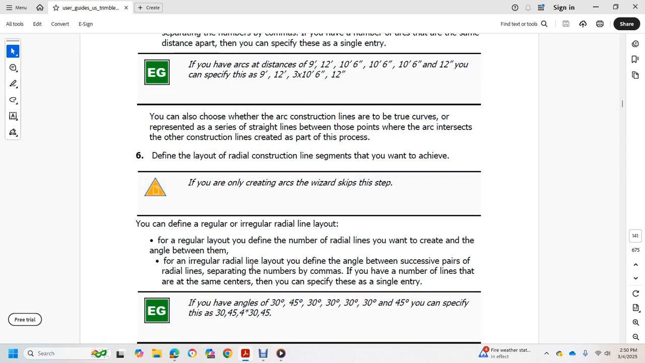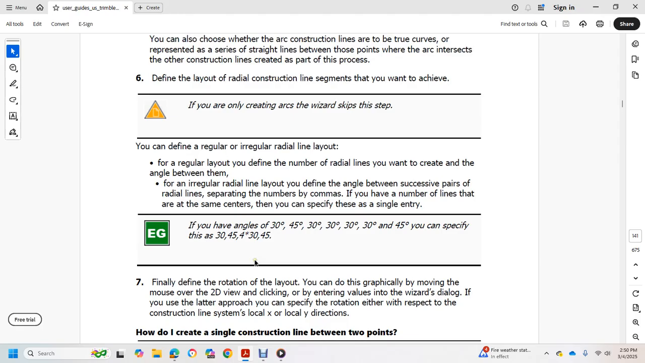A regular radial line layout is defined with the angle between successive pairs of radial lines, separating the numbers by commas. If you have a number of lines at the same centers, you can specify them with a single entry. For 30, 45, 30, 30, 30, 30, 30, 45, you can specify 30, 45, 4 30s, and a wildcard 30 at 45. Finally, define with the rotational layout.